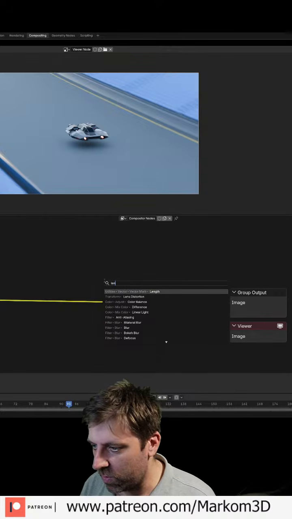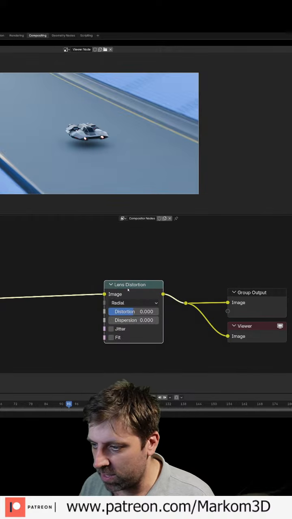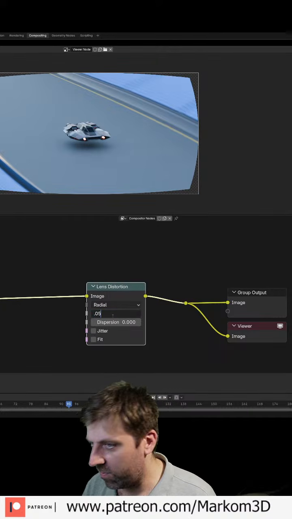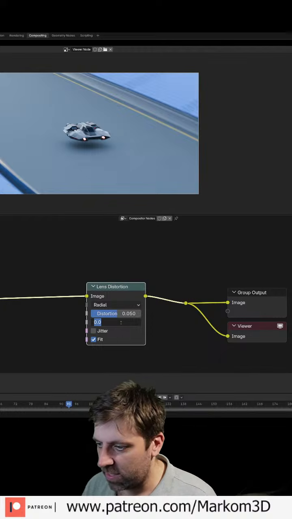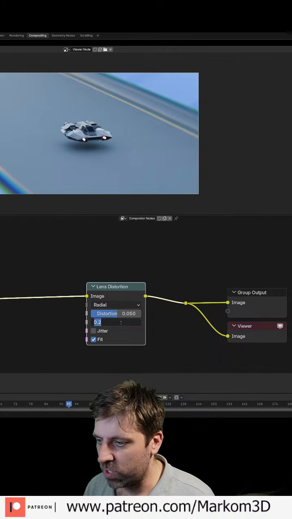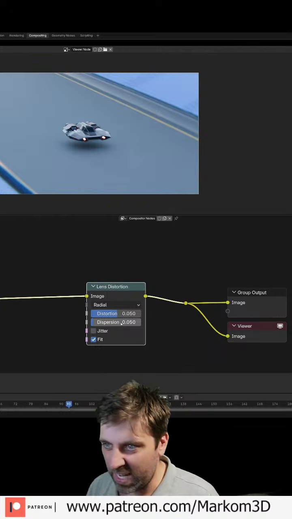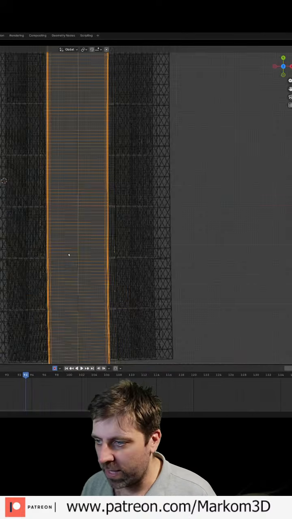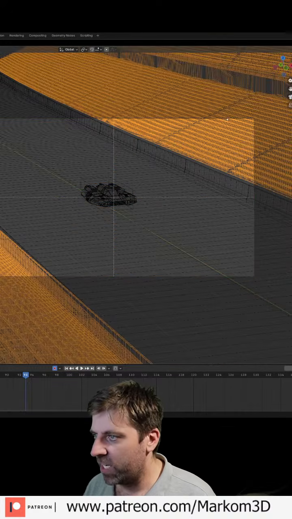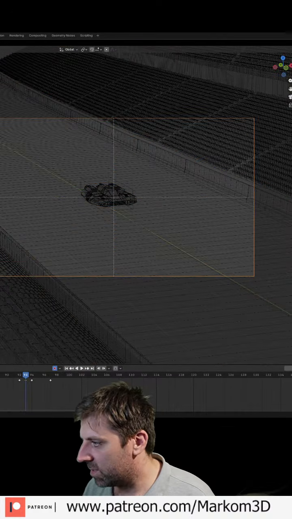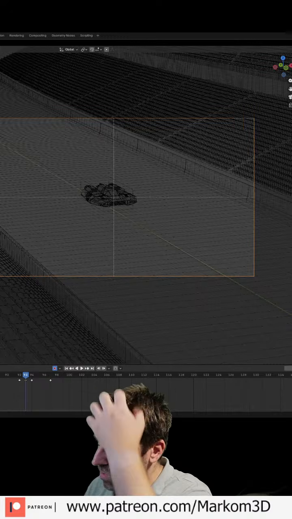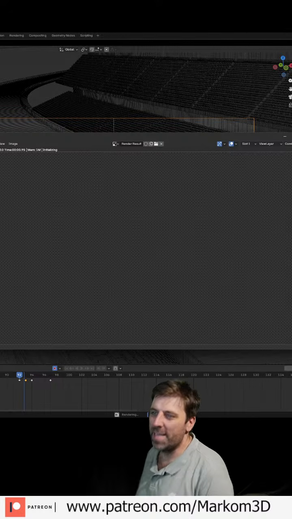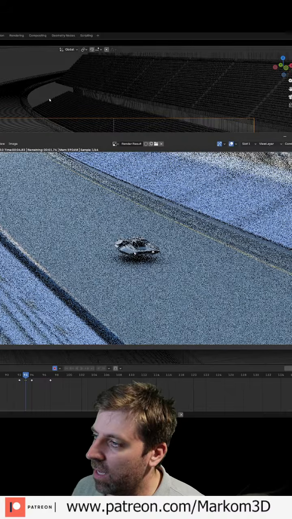Then we're going to go into lens distortion. This is the thing that I love doing. 0.1. Let's go 0.05. We'll go fit dispersion 0.2. Too much. 0.05. There we go. So now we've kind of got that. I do want to come back into here. What if we change the lens from 100, let's go 100 mil, and F12. What does that look like? Now it kind of will look as if it's testing.